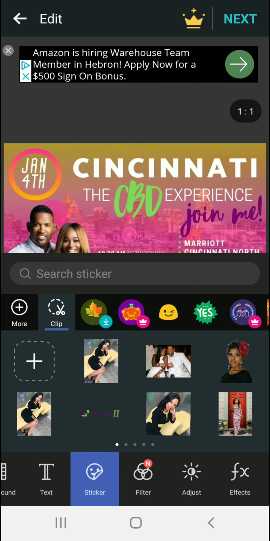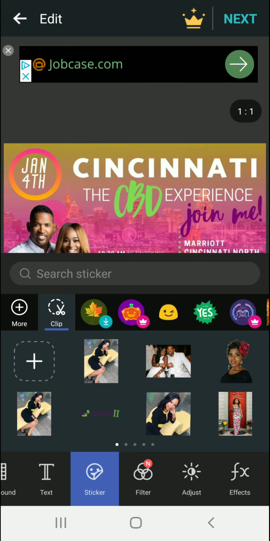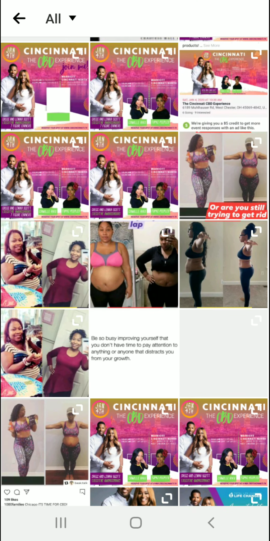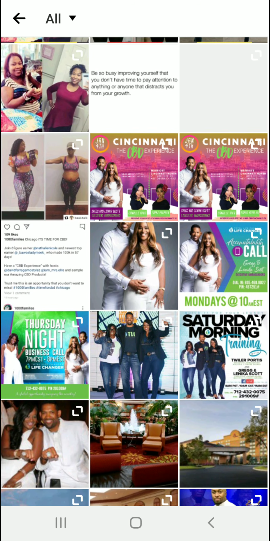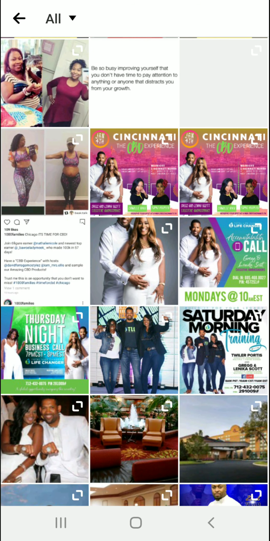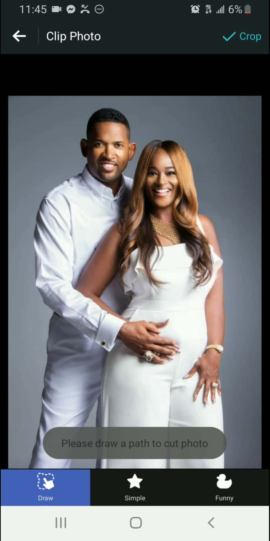Click on that. This is going to bring up any pictures that maybe you've already done, but assuming that you have not done this before, you're going to click on the plus sign. This is going to bring up all the pictures in your phone, and you are going to select the picture that you want to use. So let's say I'm going to use this picture right here.